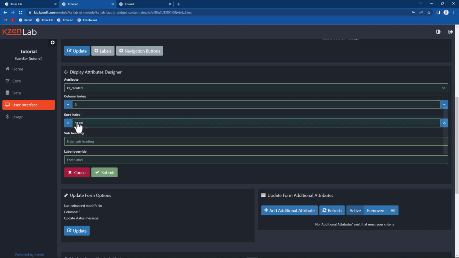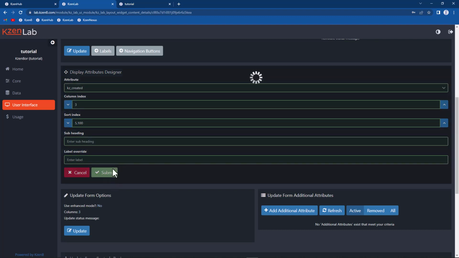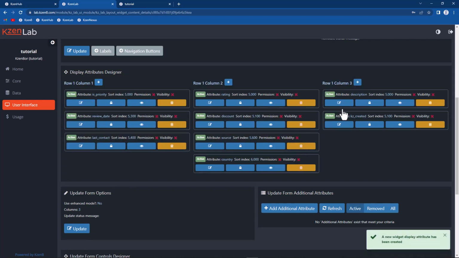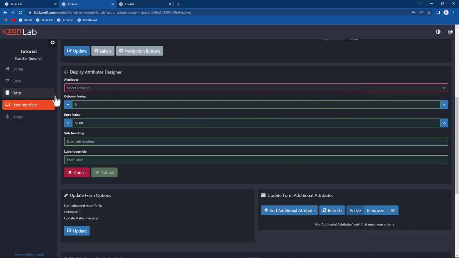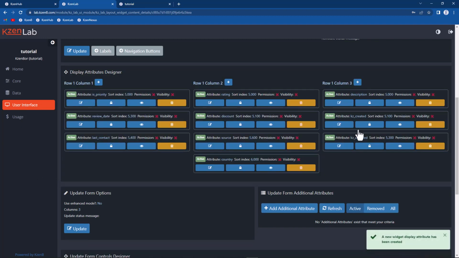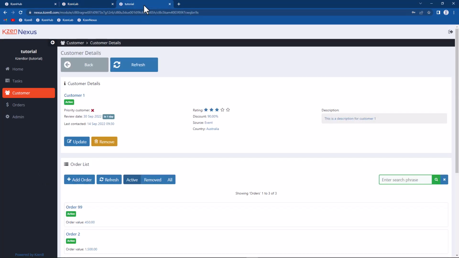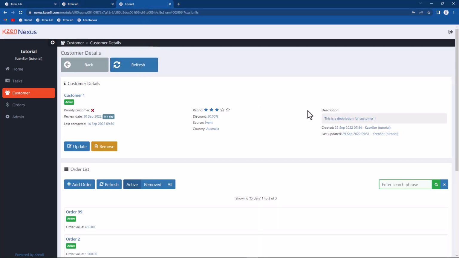So let's put that KZ created in there and move it up a bit to make it go underneath the description. And we'll do the same with KZ updated. We'll put that in just a couple up there, so that it goes underneath the created. So now we have description, created, and updated. Now if we go back to our application and refresh this screen, you can see that it tells me when this person was created and when it was last updated.